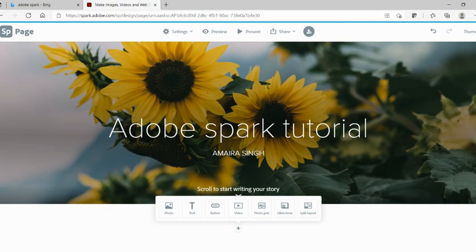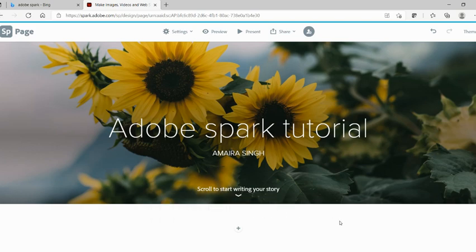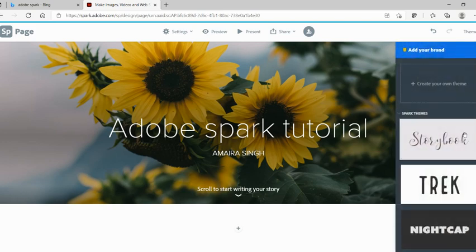Now, when we scroll down, this plus button comes, which gives us options like photo, text, button, video, photo grid, slideshow, split layer. But before we talk about this, let's talk about themes. I'm not liking my text like this. I want a different theme for my web page. I can change that also.